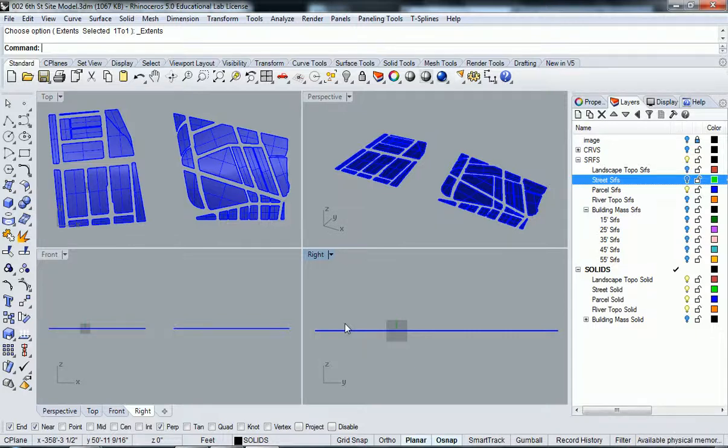Okay, now we're going to extrude our parcel surfaces, and then after that we're going to have to adjust the height of all of our solid building masses. So let's do the same exact thing again. We need to go under solids. We need to select parcel solid because that's where we want to end up, right? We want our thickness to be on the solid layer.